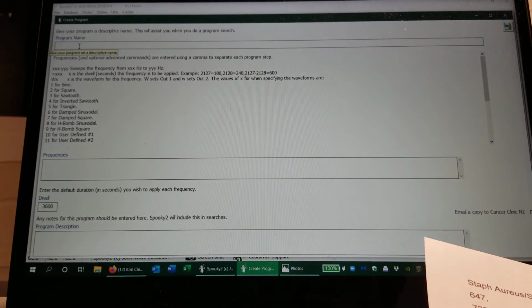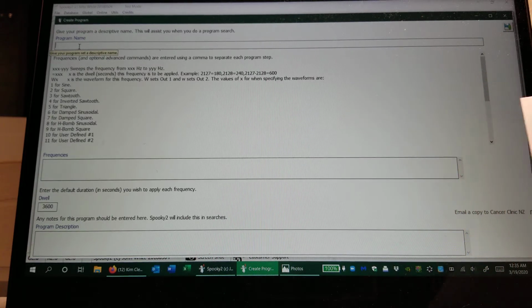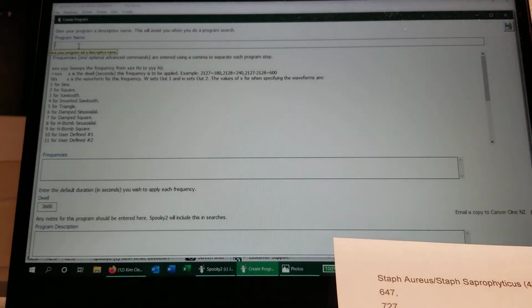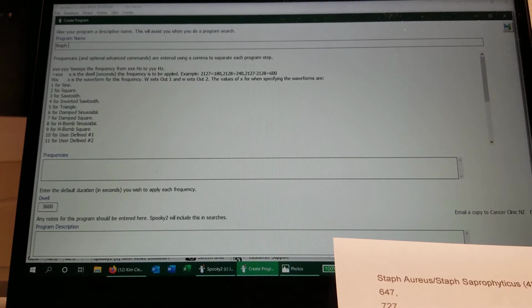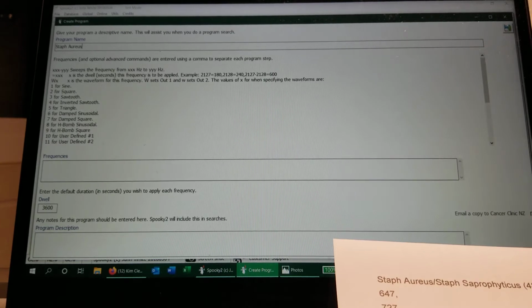Okay. Those of you that are already our clients, we already include certain custom programs. We already uploaded them into your Spooky2 software so that you don't have to create these on your own. But these are for folks that haven't put it together yet. Okay, so here we go. We're going to call it Staph Aureus Staph. And this is a kind of tricky spelling.